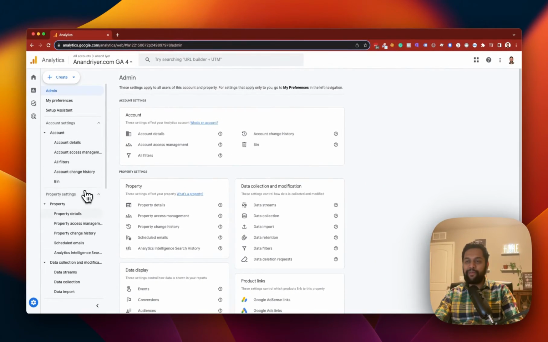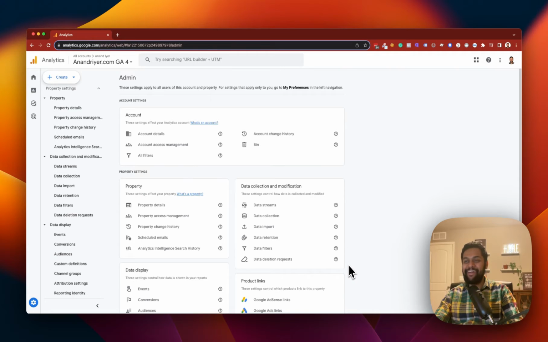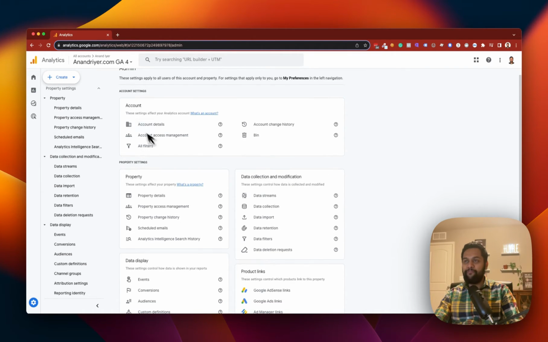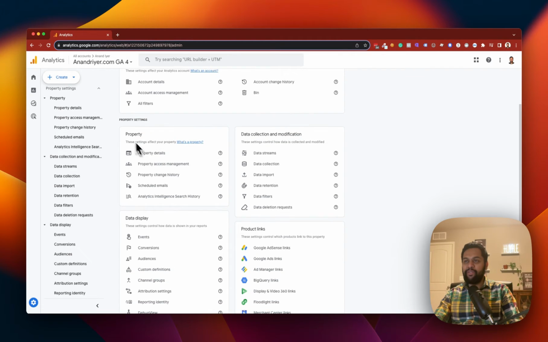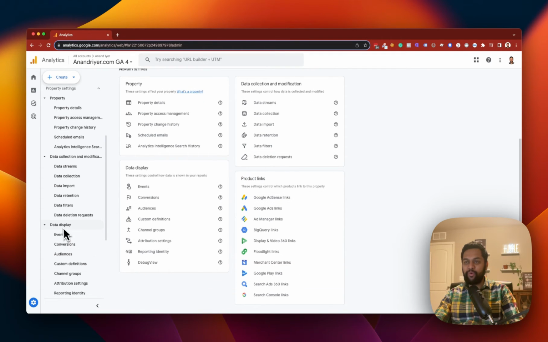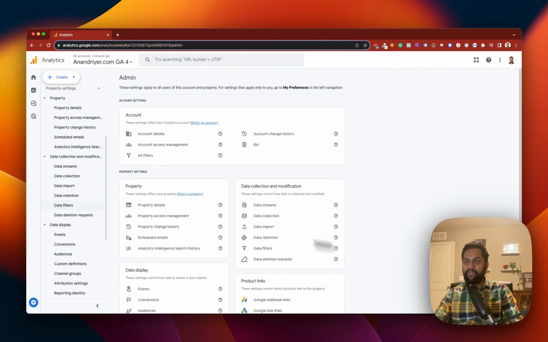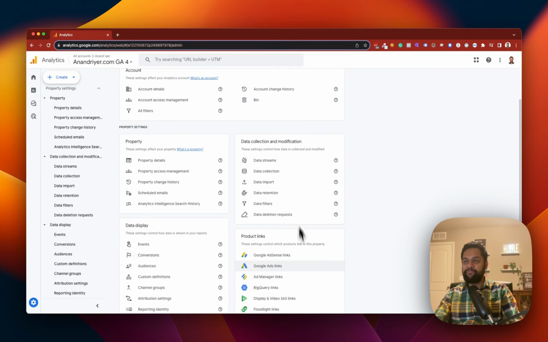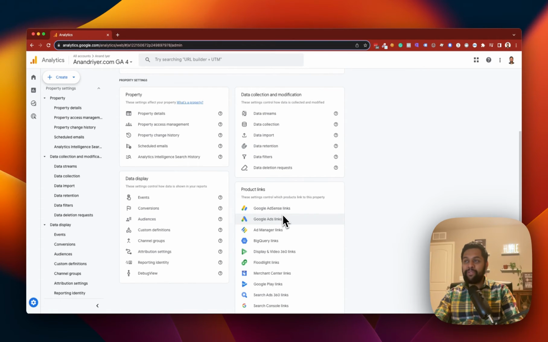What you can see on the left-hand side is pretty much what you see on the right side. On the right side is basically quick access links, and they have essentially reformatted it in rows and columns. So at a very high level, you have your account settings, then you have your property settings, you have your data settings, you have your data display, which is what you have over here, and then your product links. So whichever way you are comfortable, you can go to the different sections. I usually like to access them through these rows and columns. It's almost like a dashboard view, and then you can quickly go to each and every section. So that's your new admin interface, guys.